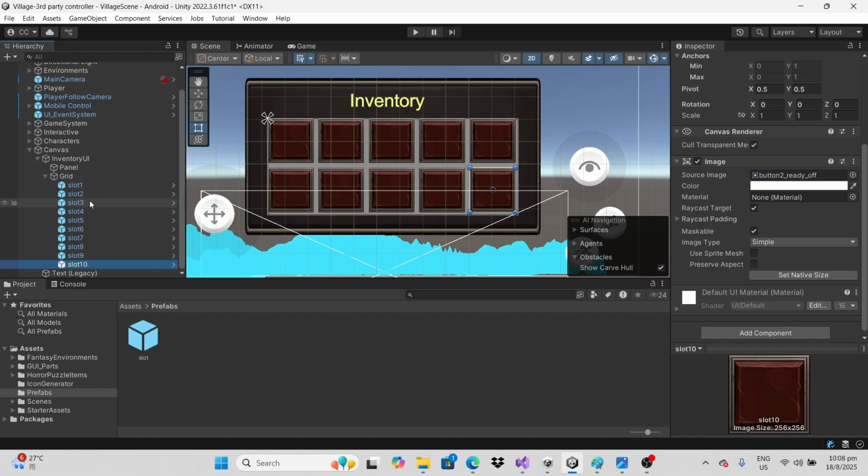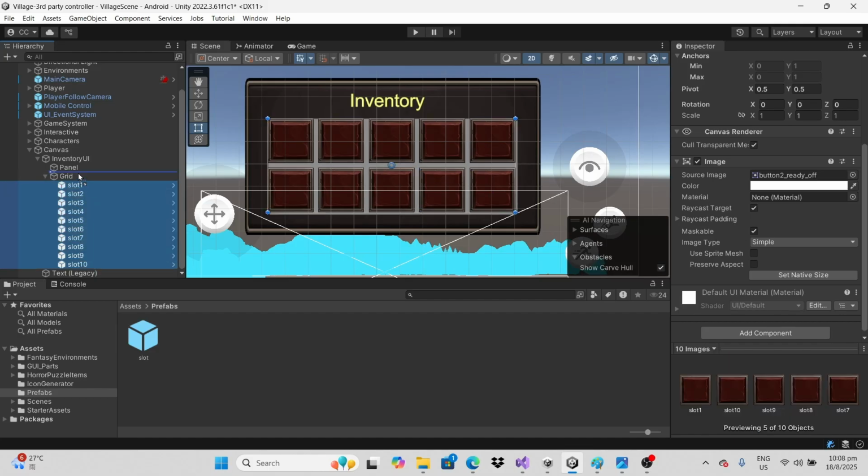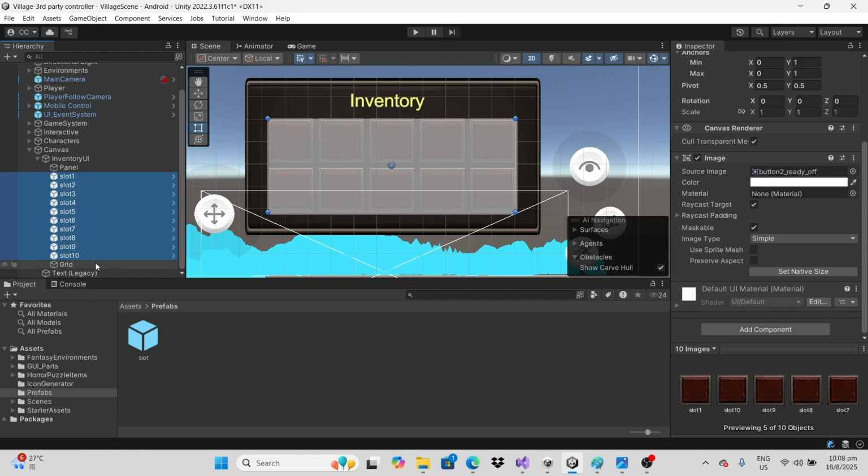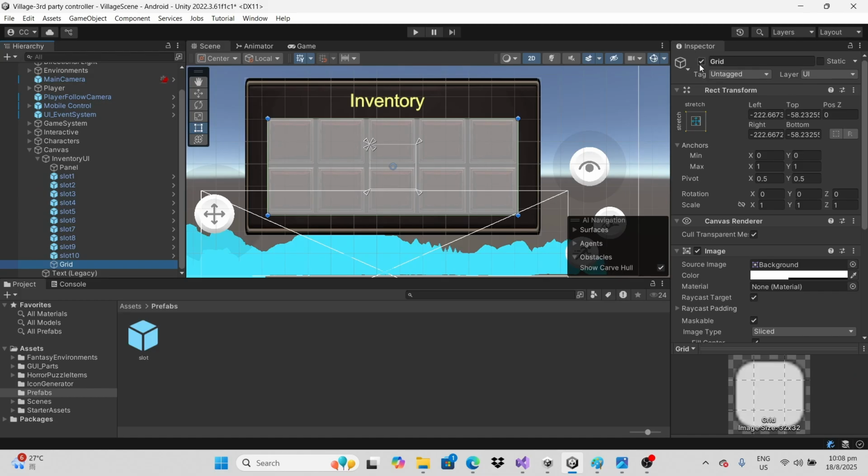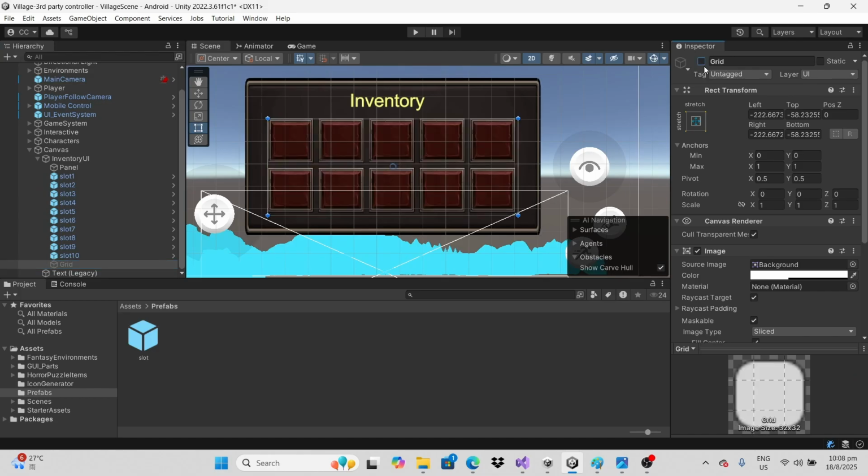Now I have laid out the slots properly. Let's highlight all these slots and relocate all of them outside the grid, as we don't need the grid function anymore, and we could disable the grid object by unchecking this little icon here.